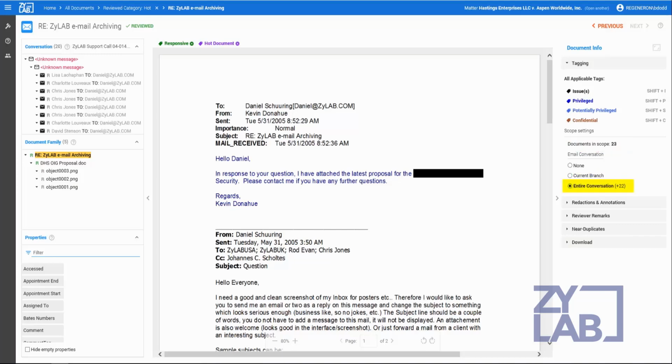The entire conversation option allows reviewers to tag all emails and their attachments in the email thread, including those forwarded outside the original email chain. For example, when someone starts a new email conversation by forwarding an email from an existing email thread. For this email, the reviewer would be applying the same tag to the email in the document viewer, as well as the additional 22 emails and their attachments within the entire conversation for a total of 23 documents in scope.